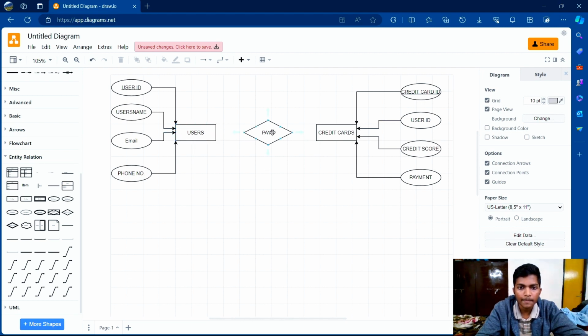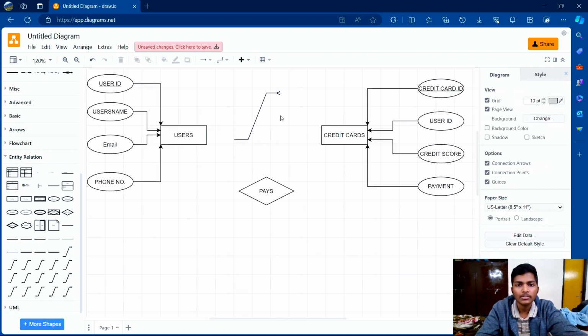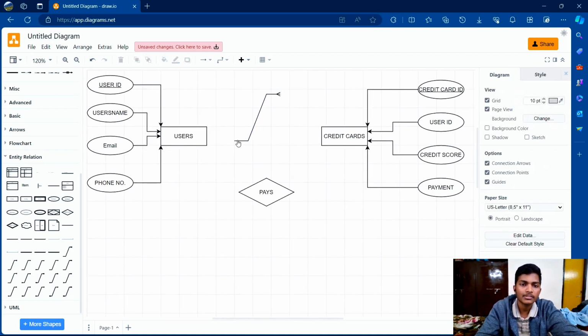Basically, we need to figure out whether the relationship between the credit card and users is one to one, one to many, or many to many. If we think users can have multiple credit cards, like one user can have multiple credit cards, then the relationship is one to many. As I mentioned before, one to many can be represented using this notation. This side represents many, and this side represents one. So one user can have multiple credit cards.